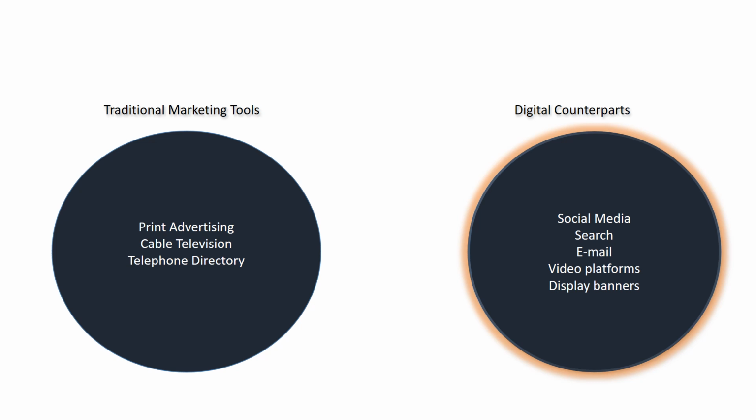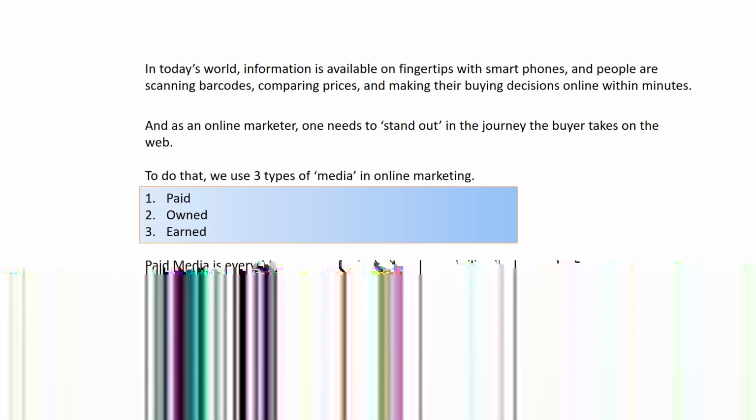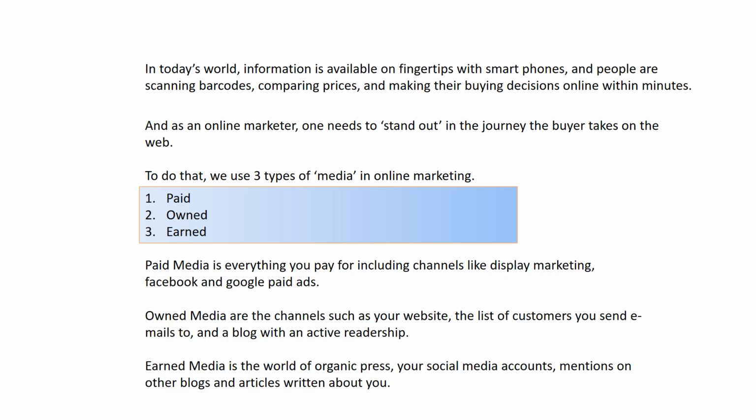Now, let's just talk about the types of media we use in online marketing. Number 1, paid. Number 2, owned. Number 3, earned. Your paid media makes up for everything that you pay for, including tools such as Google Ads, Facebook paid ads, and display marketing. Your owned media will include channels like your website, your list of customers that you use to send out emails, and a blog with an active readership. And earned media is the world of organic press, like your social media accounts and other blogs or articles written about you.